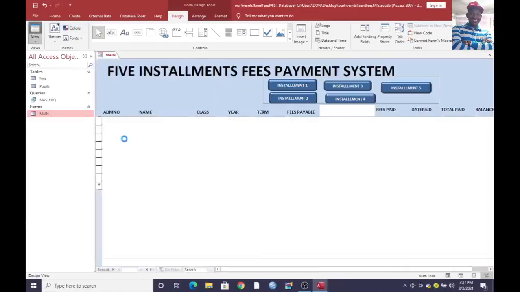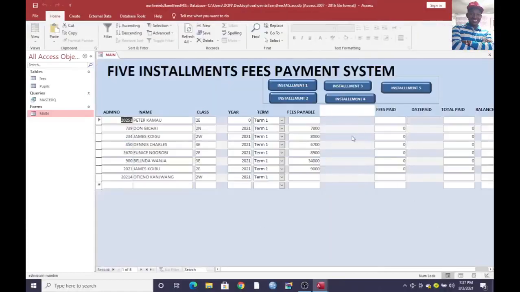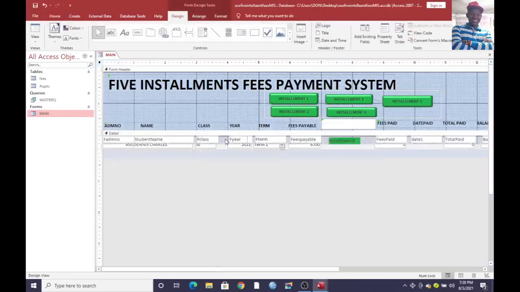And therefore, when I run my system, there we are. You see now the installments have been hidden and the dates have been hidden. Any other thing should remain the way it is. Therefore, we now need to synchronize. When I click installment 1, installment 1 appears in the label here, and then the installment 1 text box is displayed. Let's go and do that.